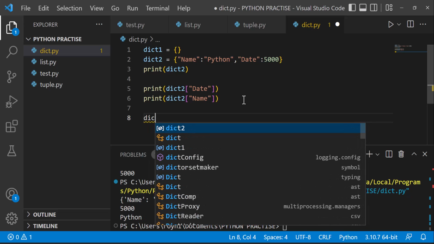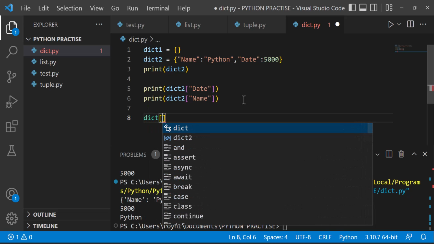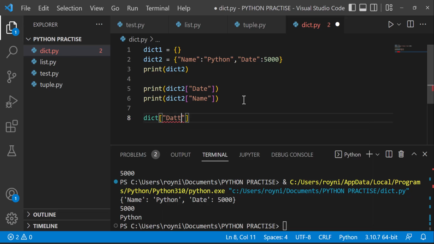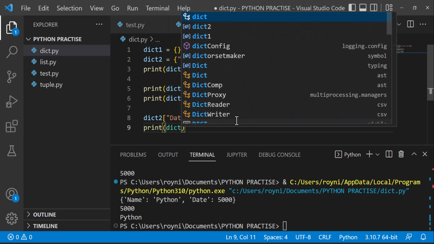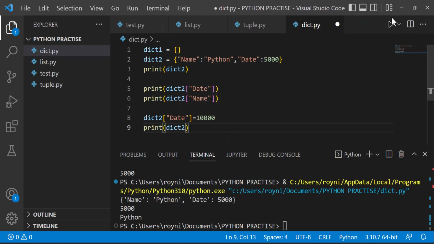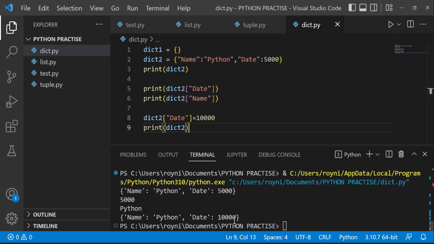If you want to update a particular value, like dict of date equal to, let's say we are going to set 10,000. Okay, dict2. Let's print here, print of dict2. Let's run this one. See, it is updating the value in the dictionary.